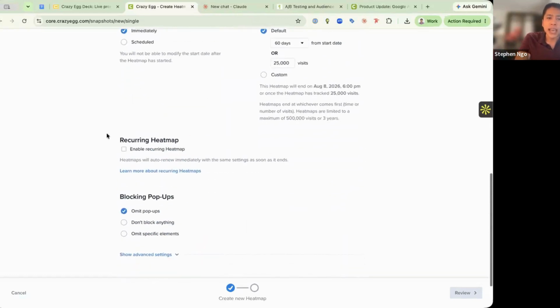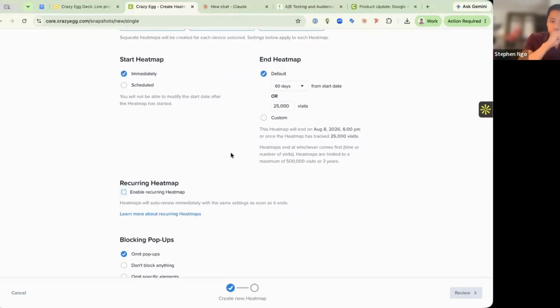I can also notably enable recurring heat maps. And what this means is, say, if I want this to set up a new heat map every 2 months, for example, I can have the heat map start tracking and then update with a new heat map every 2 months so that we can make sure that we're tracking the new page design as those page designs vary and change over time.